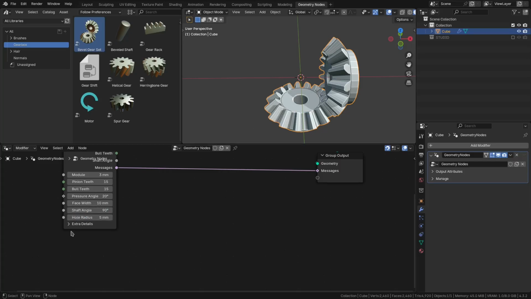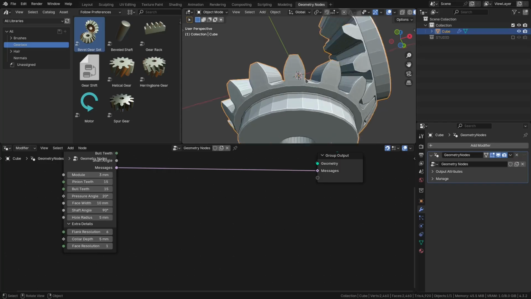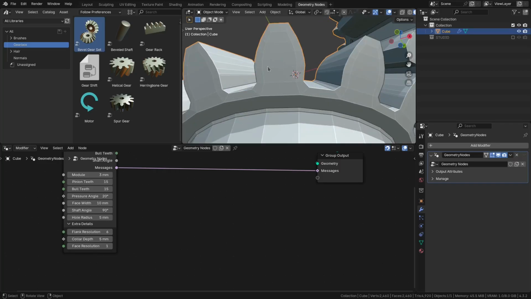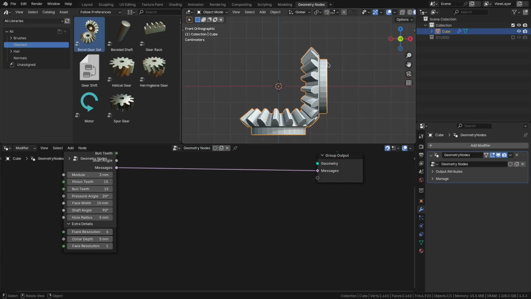It's limited there. Extra details is all about flank resolution, which you normally don't change. That has to do with the resolution of this involute curve along here. And I'll show you that actually in the spur gear. And the collar depth is all about the depth of this collar. You can increase that, make them nice and bulky, whatever you'd like to do.